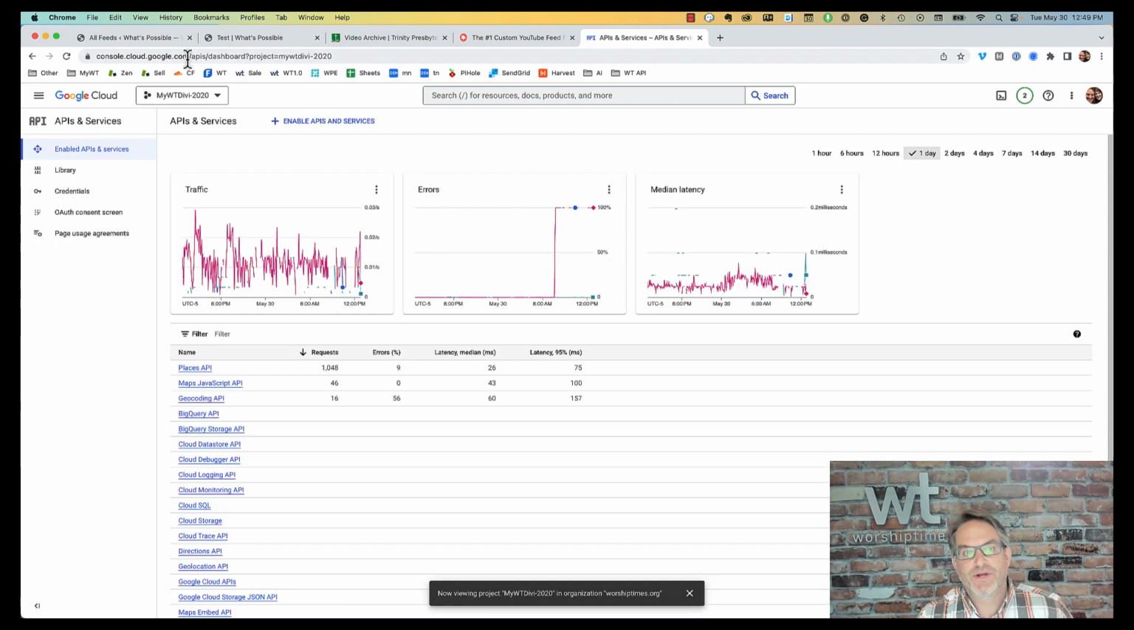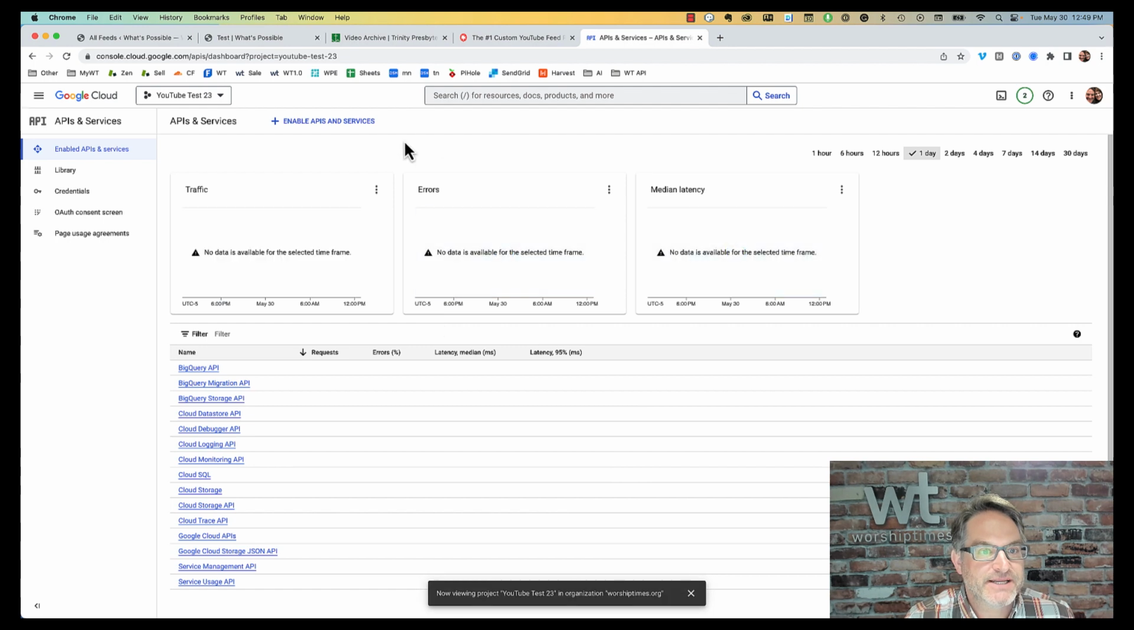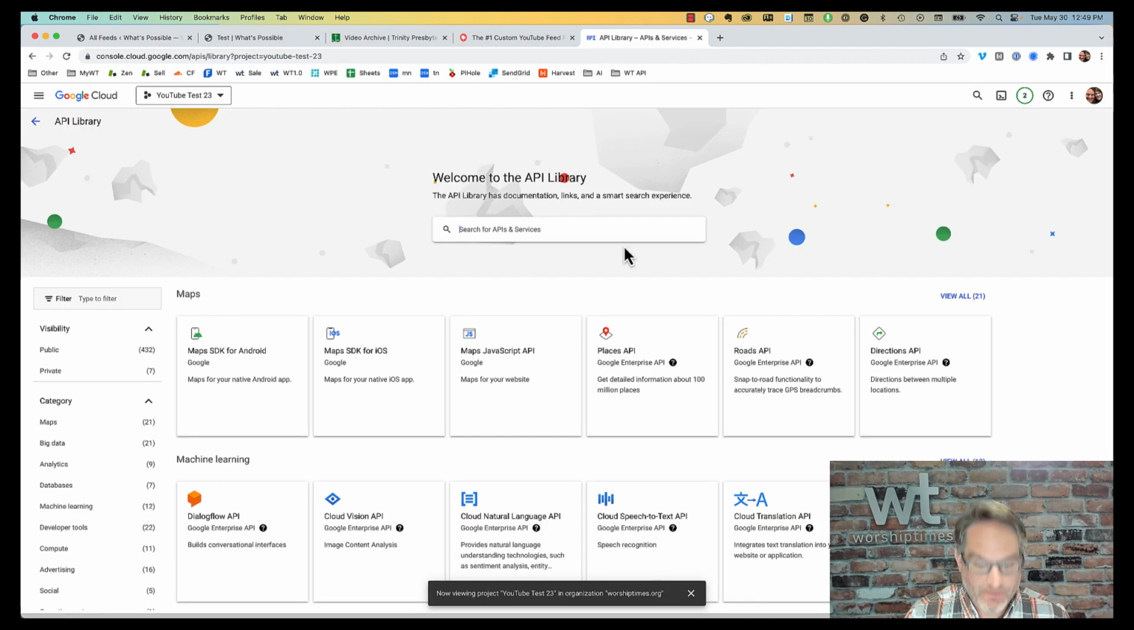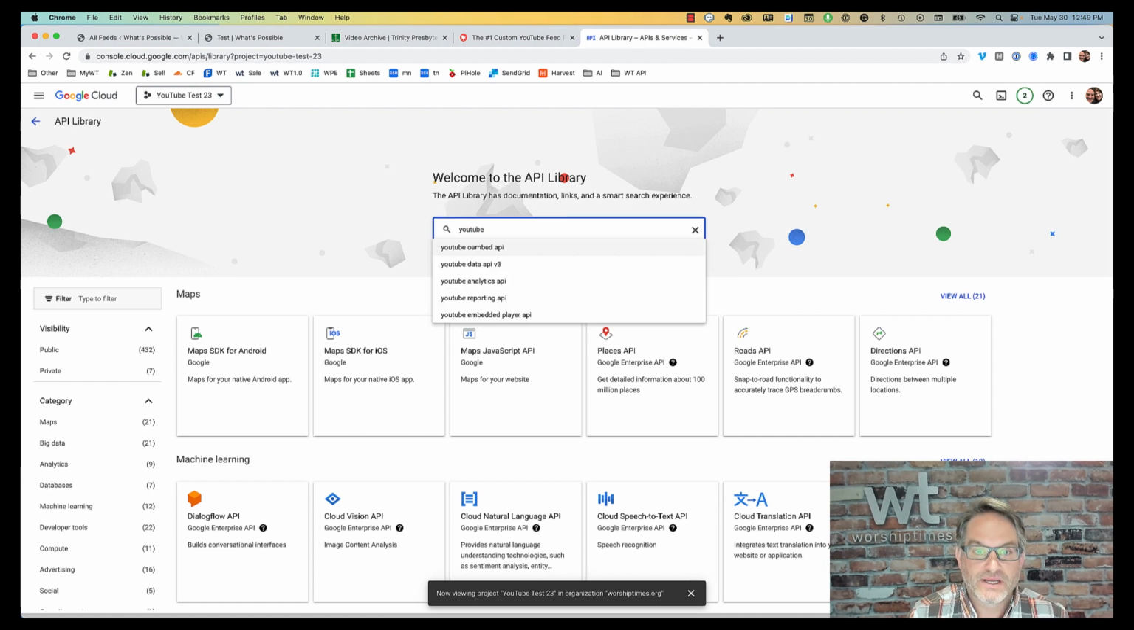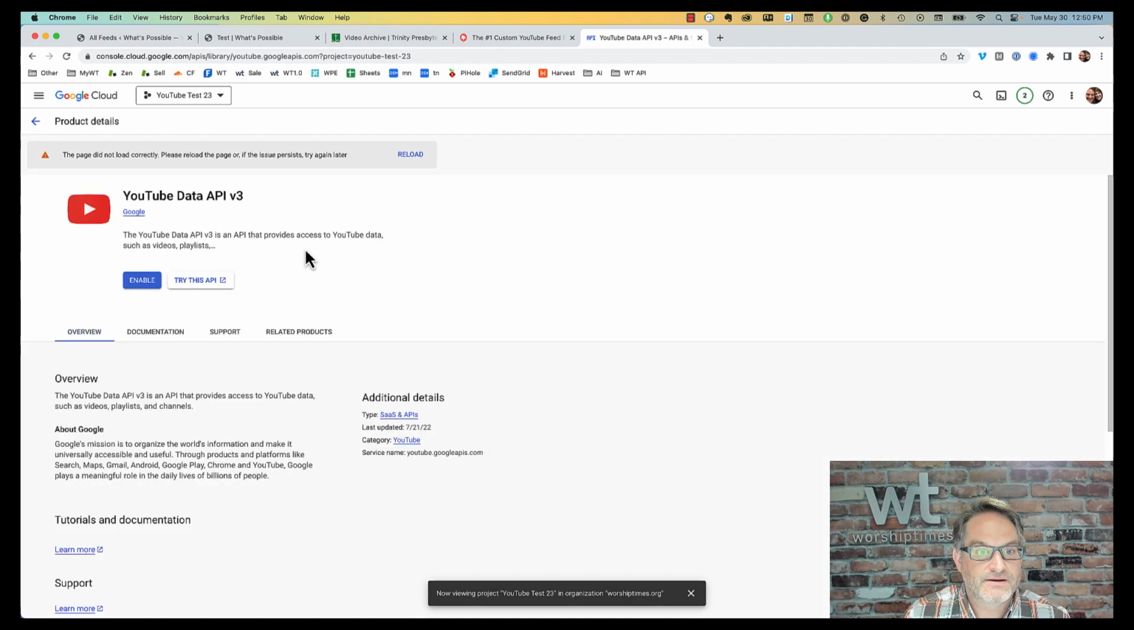Once we've got that created, we need to make sure up here in the top left that we've got the correct one selected. If you have multiples, if you only have one, that'll be real easy. So we're going to do our YouTube Test, and we need to enable APIs and services. Click here. And we're just going to search for YouTube right here, and it's going to be this YouTube Data API version 3 right here. Click that, and then you're going to click Enable.